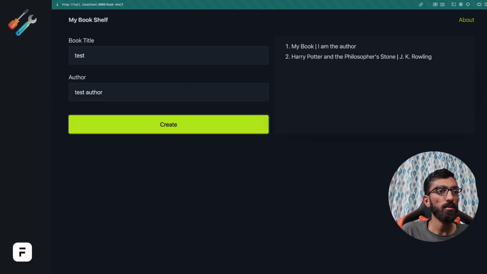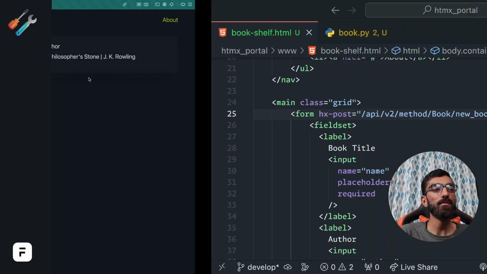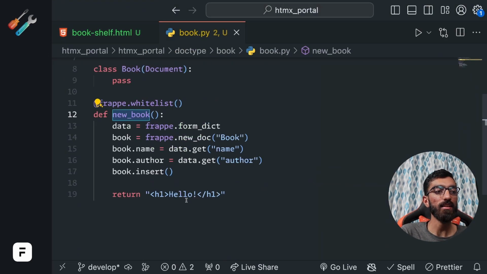Test, author, create, and as you can see, it's still not completely HTML. So Frappe wrapped whatever we returned here in JSON. So the only way out is to manually return a response object, which will come from werkzeug, right? And in that case, Frappe will pass it as is.